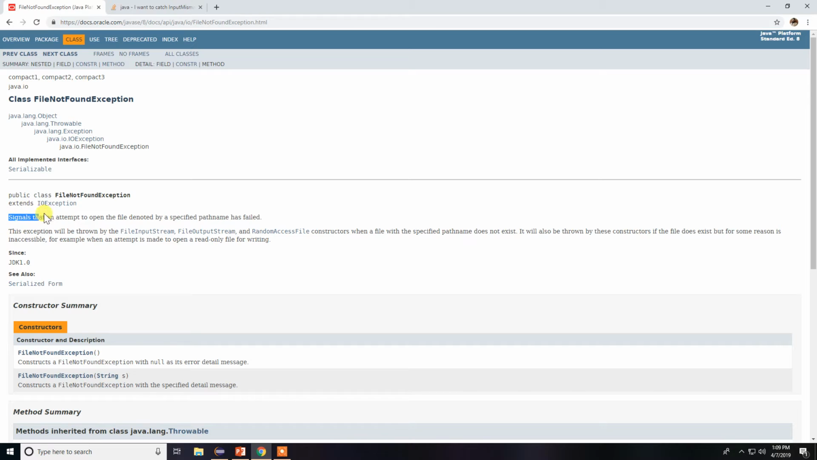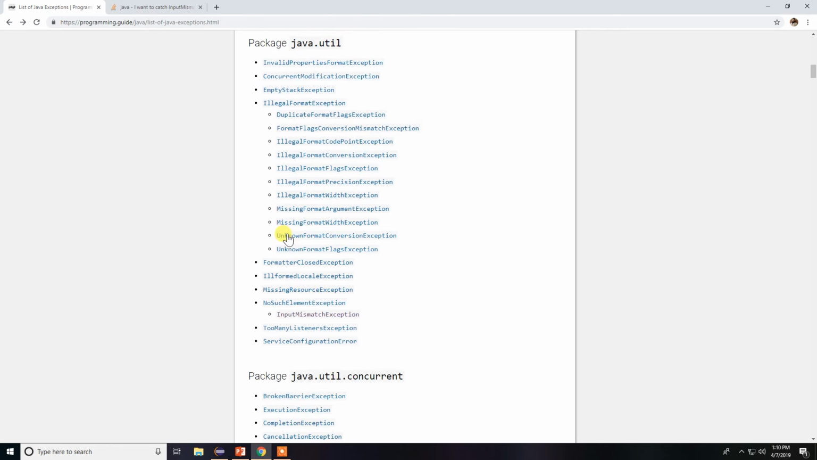For example, FileNotFoundException signals that an attempt to open the file denoted by the path name has failed. So it tells you what that exception is. We could have guessed what FileNotFoundException does, but if you need more information, you can always come back to this documentation.